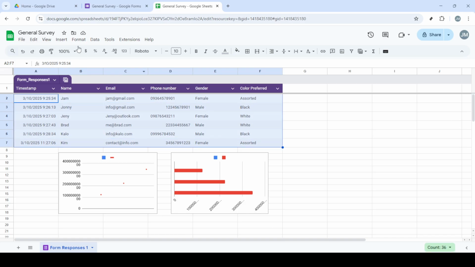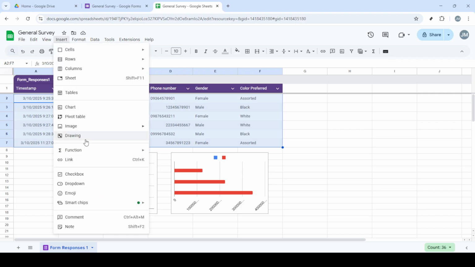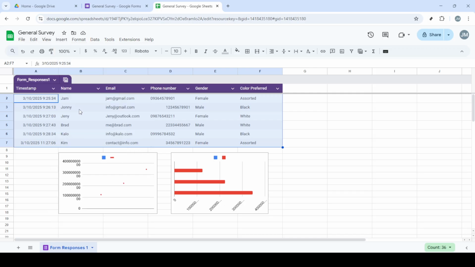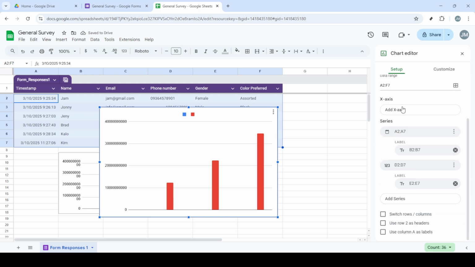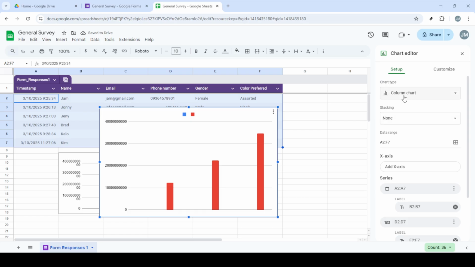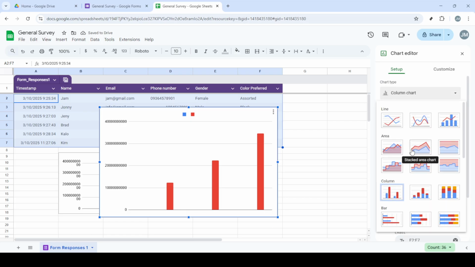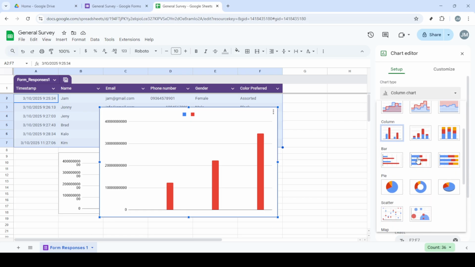Once you are in Google Sheets, the next step is to highlight the specific data that you want to visualize. This typically involves clicking and dragging your cursor over the relevant cells containing your response data. It's essential to ensure that you've selected all the necessary columns for your chart to accurately represent your information. After you've highlighted your data, go to the top of the screen and click on Insert. A drop-down menu will appear giving you several options. Among them, you'll want to click on Chart.